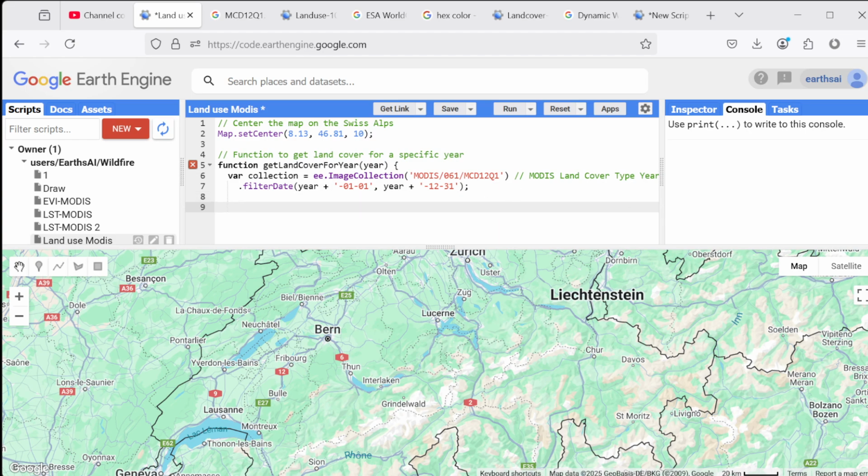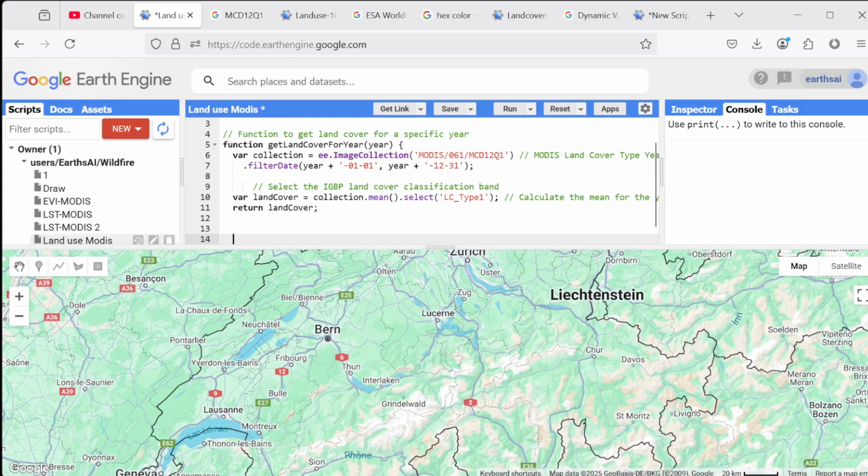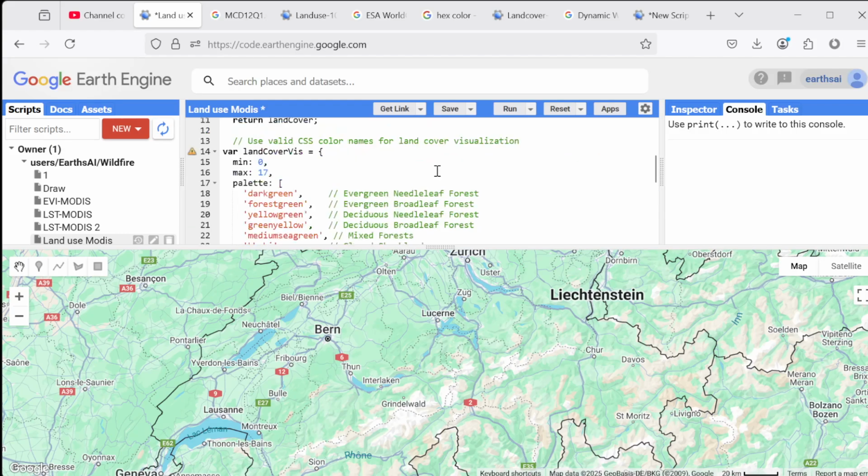And after this, we select the land cover type LC_Type1, calculate the mean and return the land cover. The important steps in land cover mapping are to define the resolution and define the color of the different classes. I did this with color names.